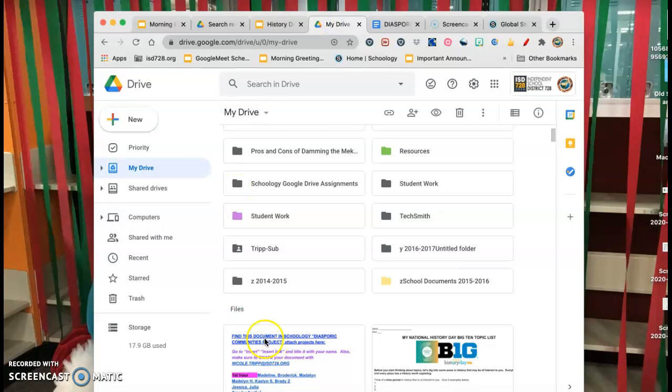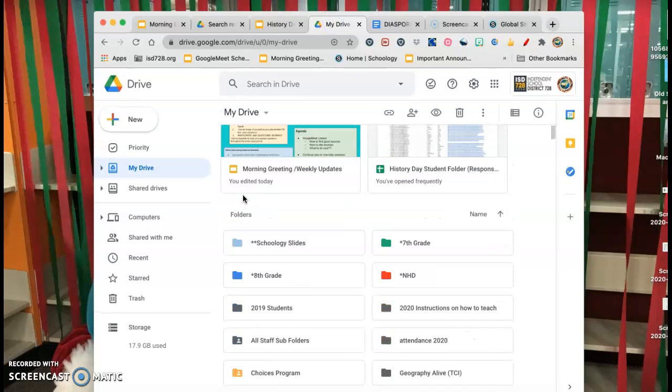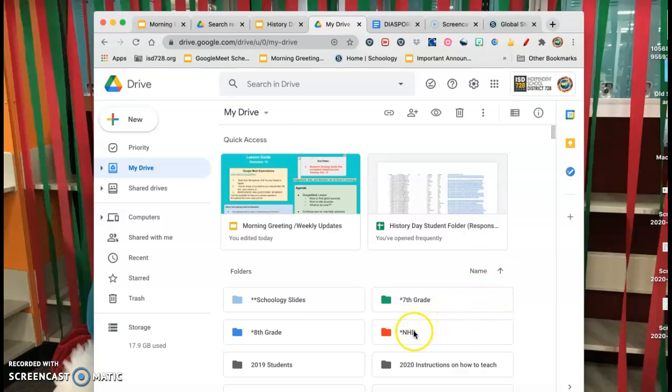Once your document is in your History Day folder, then you need to share your History Day folder with me. So the first thing you want to do is just click on the folder, not click into it, but just on it. And then the little human with the plus button, you can send that to me, Nicole Tripp at ISD 728. There are 5 Tripps in the building or in the district, so please make sure that you get the right one.